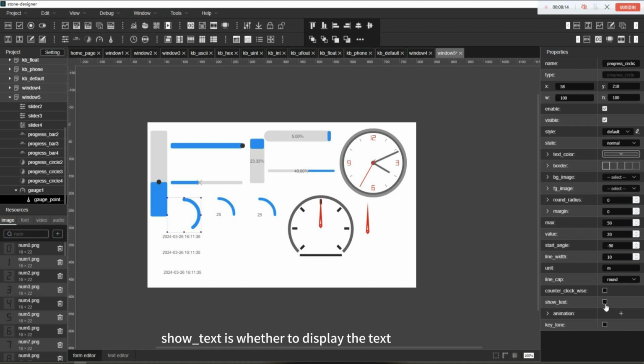Show text is whether to display the text. If unchecked, it will be hidden together with the unit. Line cap is to select the display type of circle bar, which can be square or round.